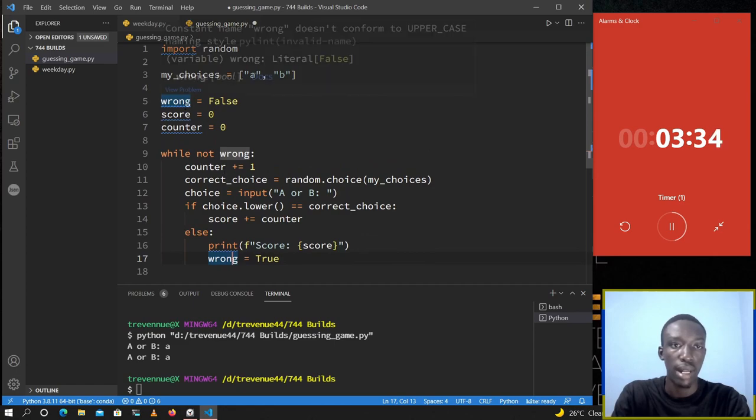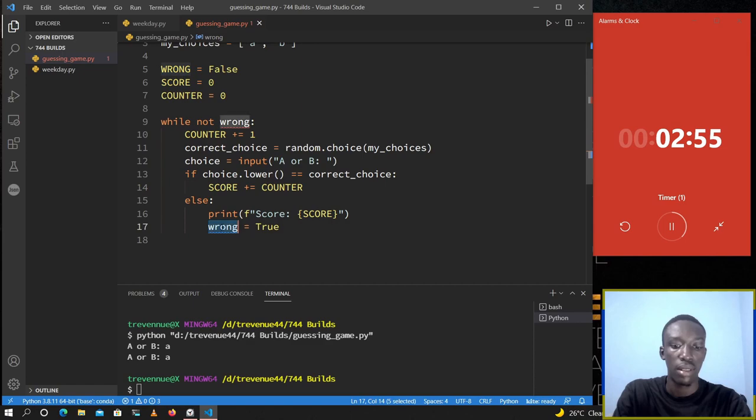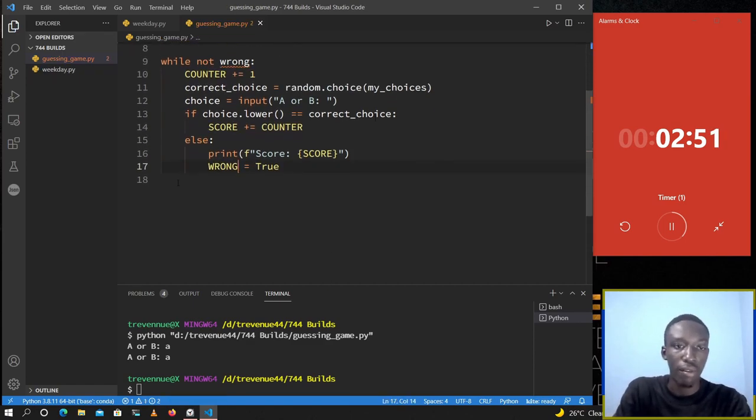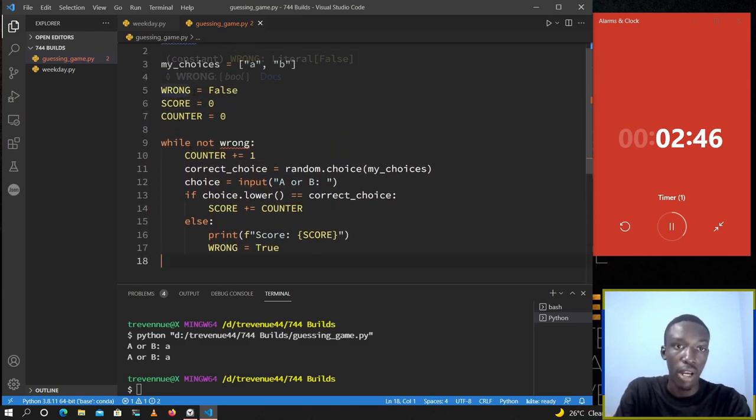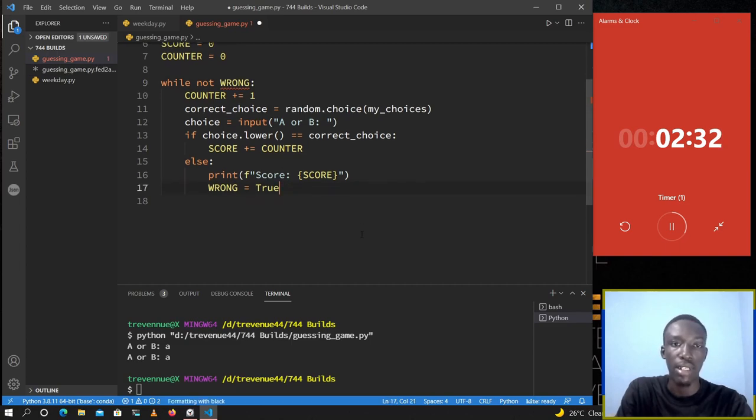I don't know why these things are aligned. Okay, makes sense. Python has a convention that if you are working with constants like this, things that do not change, you use capital letters to write their variable names. Nothing fancy, so don't worry about it. It would have worked without me changing it anyway.